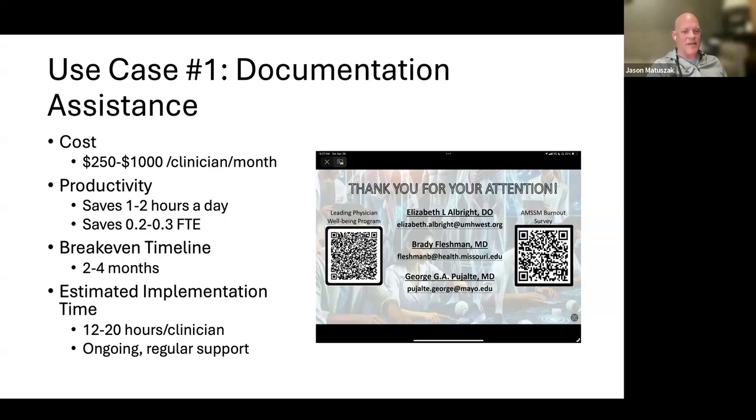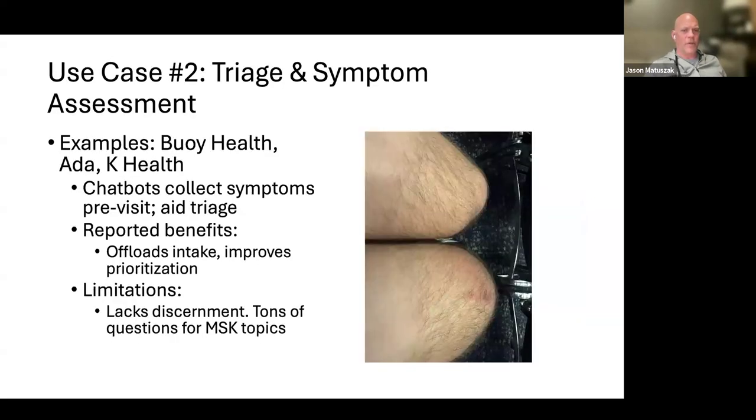Estimated implementation time for the individual clinician is probably upwards of 12 to 20 hours per person, and then ongoing regular support for introducing an ambient AI scribe. There's a lot of build-up time leading up to it, where you're working through your iterative process of what it is and how you're changing your workflows, all the things the clinicians are involved in. But also educating the clinician about how to get the system to work the way you want it to, and then looking at how you would implement it and make changes as you're moving.